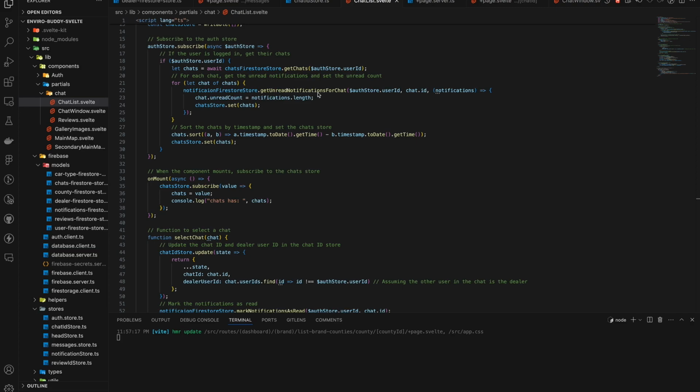Notifications, yes, I'm getting the unread notifications chat using the user ID, the chat ID, and then the notifications is chat unread. Yeah, so basically it's getting the number of the unread chats for that chat.